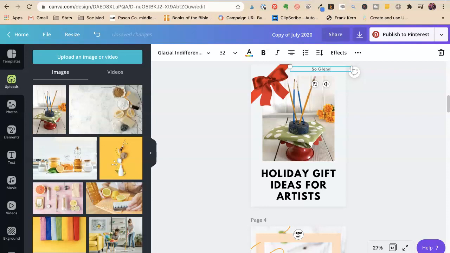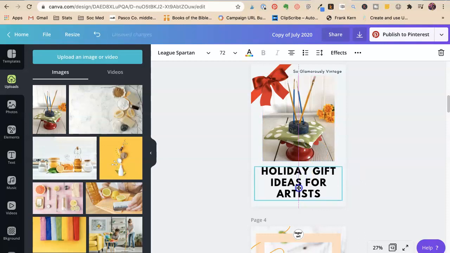So glamorously vintage, right? So there I have a pin that could be in, I could save this in my templates, right? And this could be one of my pins that I use.